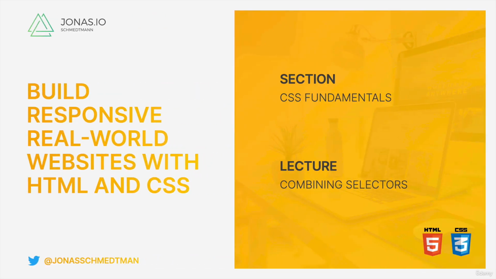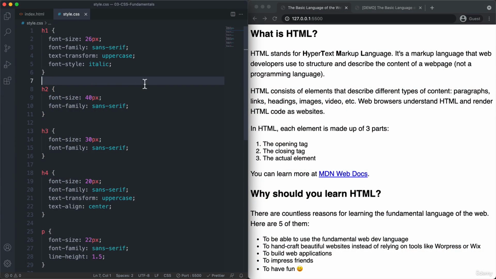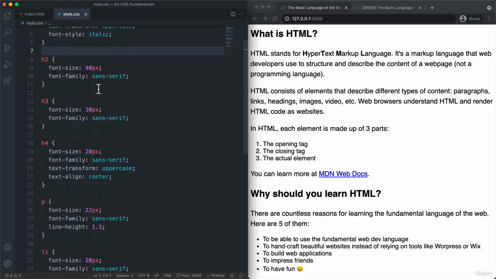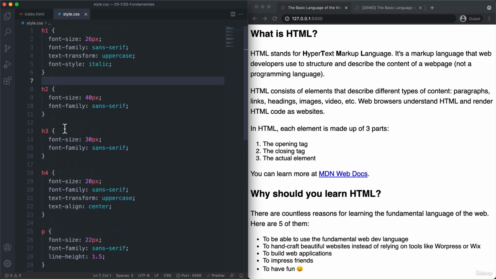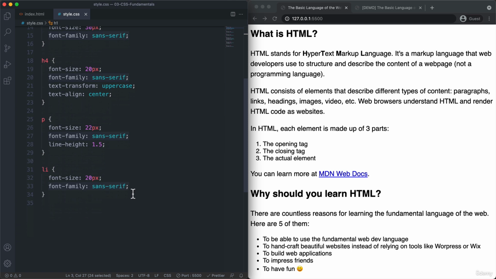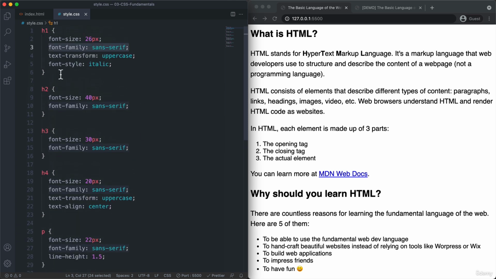Let's now make the CSS code that we just wrote a little bit better by combining some of the selectors. So you might have noticed that we applied the exact same font family to all of our elements here, right? All these 6 CSS rules that we have here have font family set to sans serif, right? And you see that VS Code actually highlights these occurrences here in all of the rules. So doing that is a little bit repetitive, right?